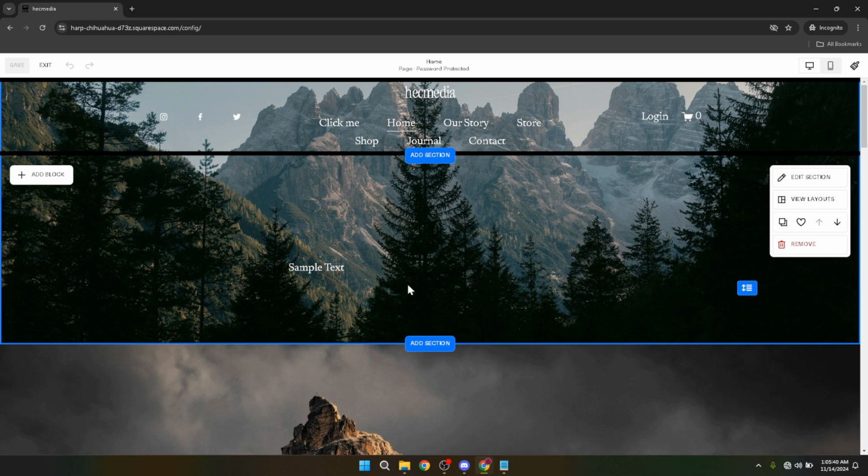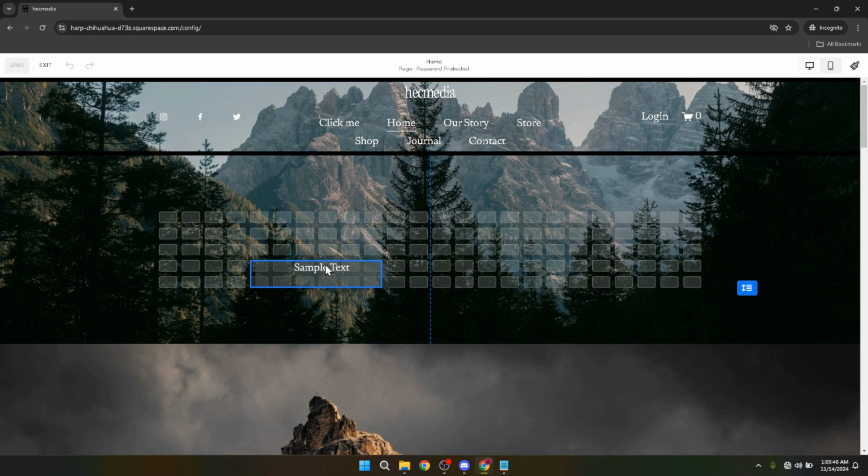Once you've selected the block, you'll notice that when you hover over it, your cursor will change to a hand icon. This indicates that the block can be moved. Take a moment to position your cursor just right. When you're ready, click and hold, then drag the block to its new location. You'll see that moving content around is as simple as dragging and dropping.